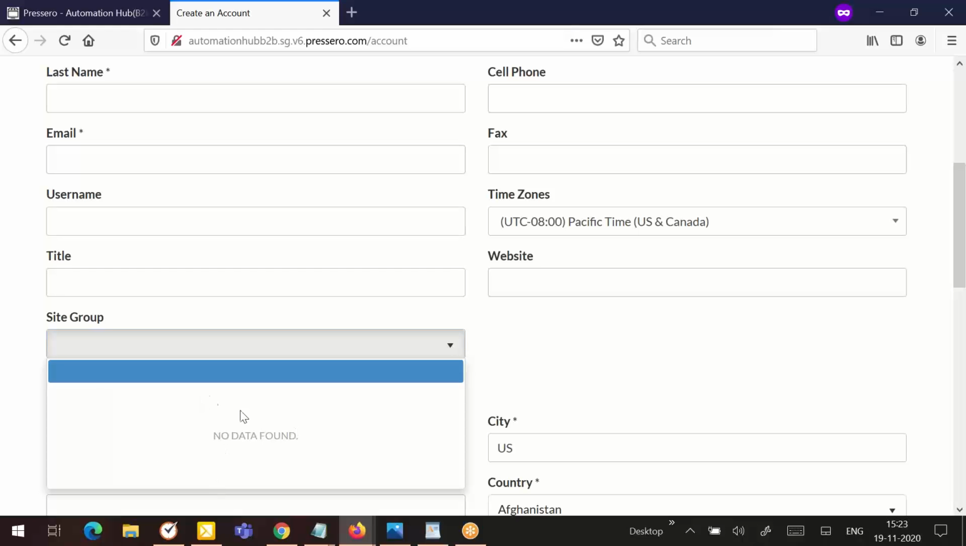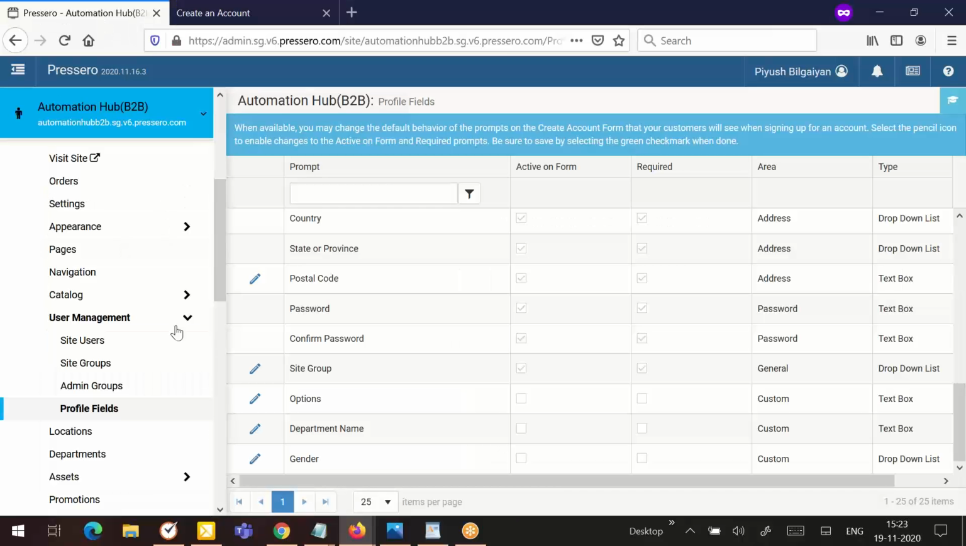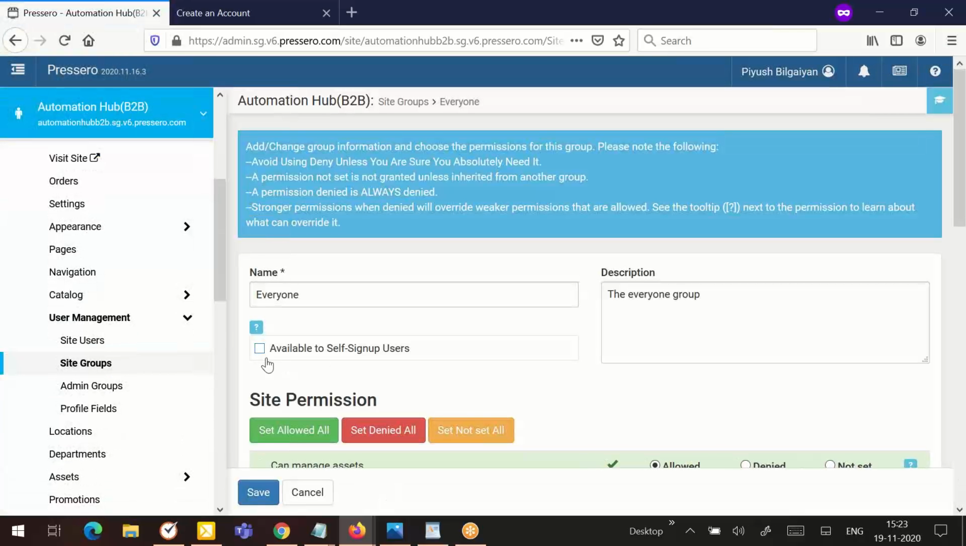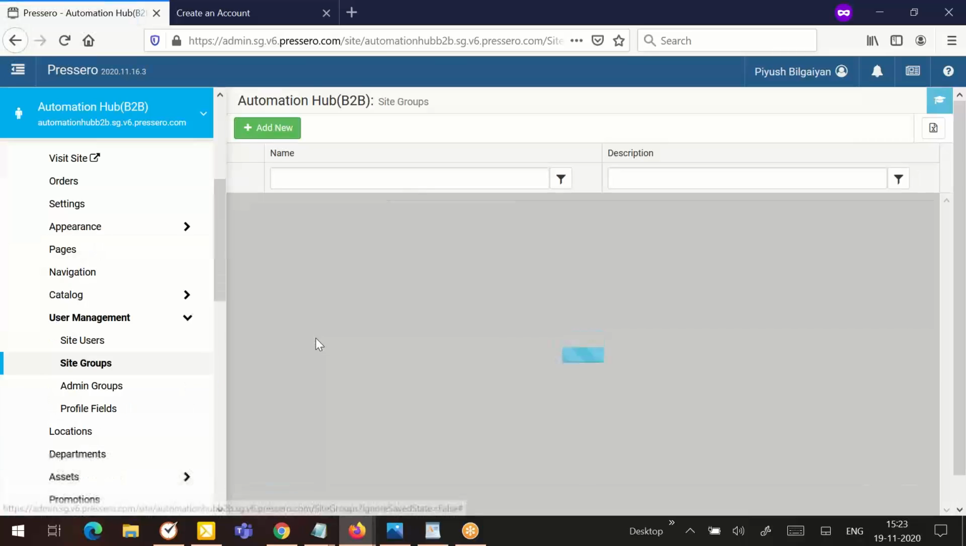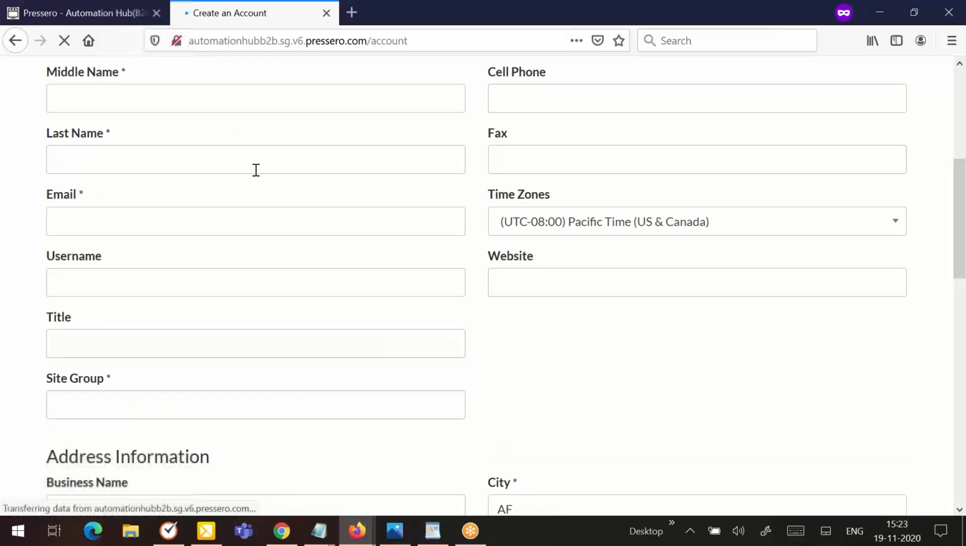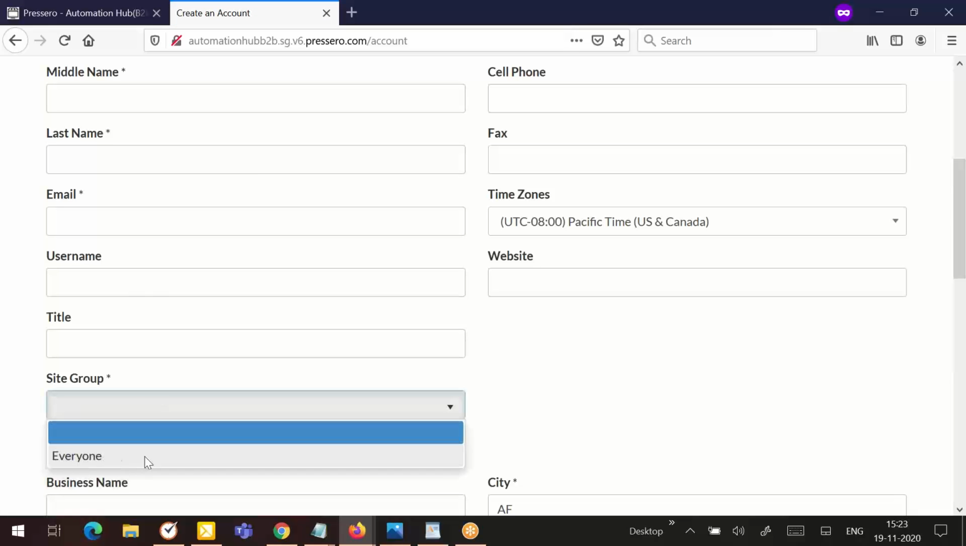As you can see on this page, there is no data found. In order to have the site group assigned to the new user, you would need to go to the site groups, click on the pencil icon to edit the site group, and click on Available to Self-Sign-Up Users, and make sure you click on Save. Now you go back to the site and refresh it. And from the drop-down, you will see the available site groups for the new users.